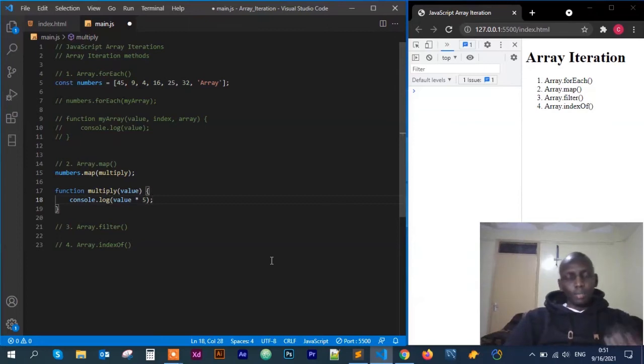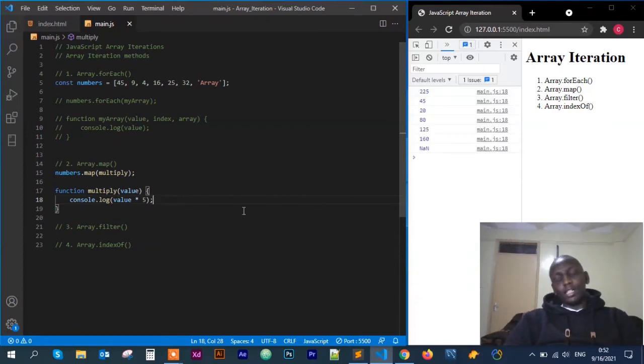Okay, so what this means is it is going to multiply these values of our array, that is the item's value, that is the item here. This item here will be multiplied by 5. The next one will be multiplied by 5, the fourth one, the fifth one, and so on and so forth. So if we save that, you can see that this is giving us not a number. Yes, it's not a number because this is a string. All right, but you can see 45 multiplied by 5 gives us 225. 9 multiplied by 5 gives us 45. 4 multiplied by 5 gives us 20, and so on and so forth.